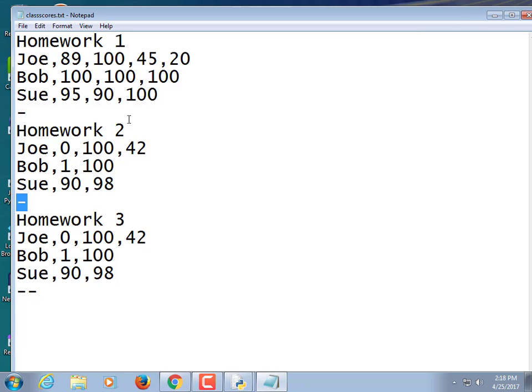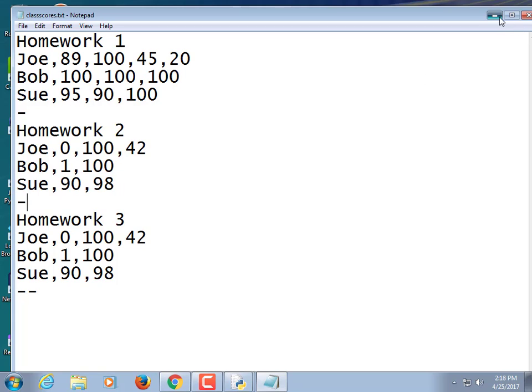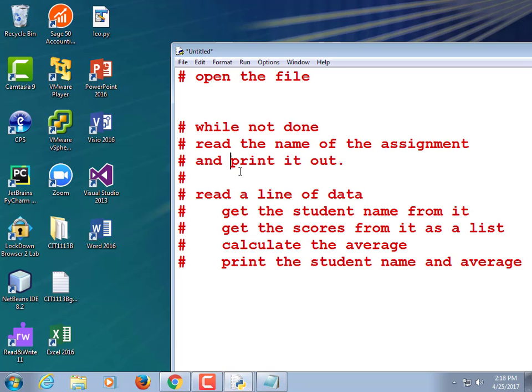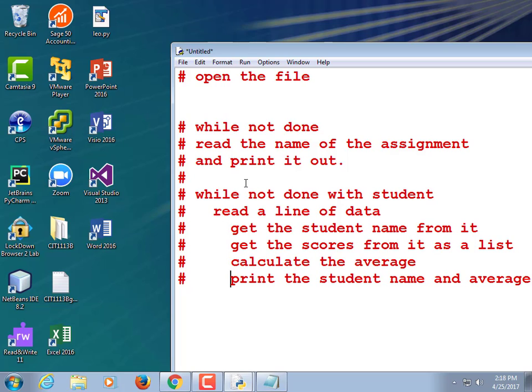So we need another while loop because it needs to keep repeating this until it hits one of those. So we're going to have a while loop inside of a while loop. So, while not done with student, read a line of data, get the score name from it, like that.